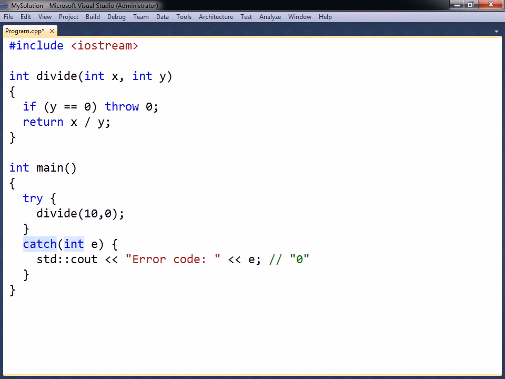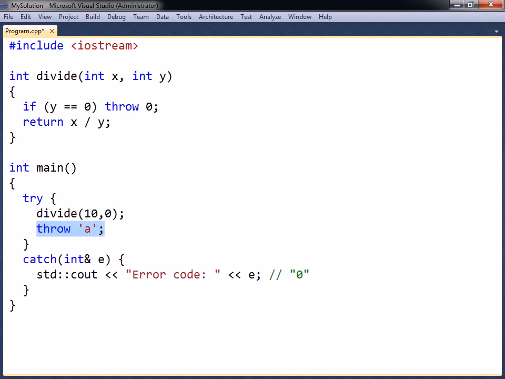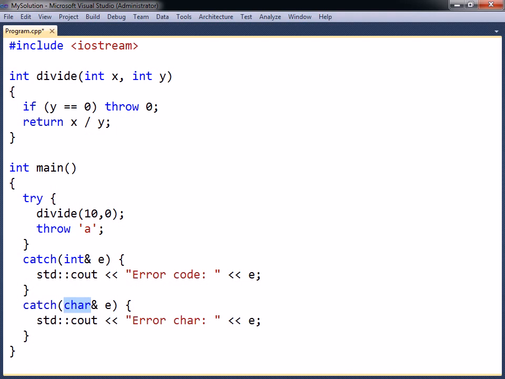However, catching by value should be avoided since this causes an extra copy to be made. Catching by reference is generally preferable. If the code in the try block can throw more types of exceptions, then more catch clauses need to be added to handle them as well. Keep in mind that only the handler that matches the thrown expression will be executed.